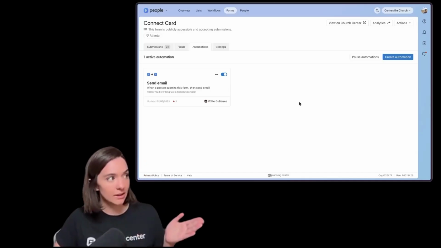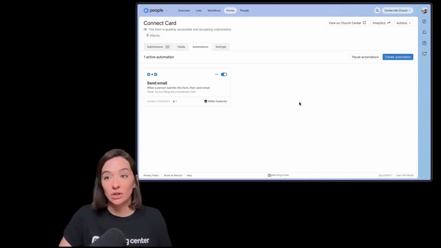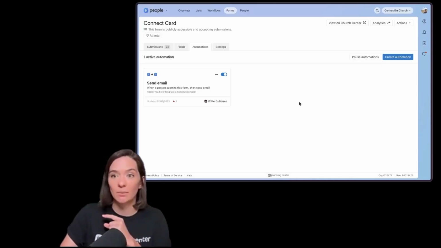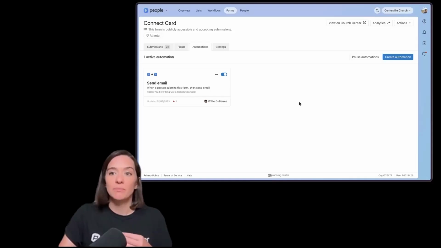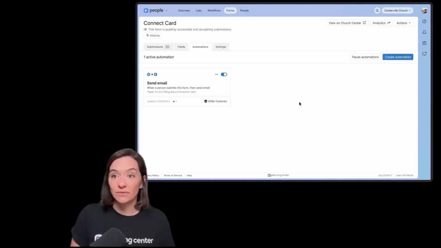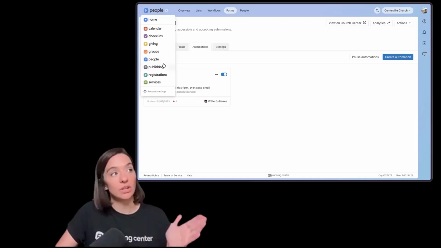Okay, so that is it for my forms example. Now I'm going to jump over and show you an example inside services because I want to show you what it looks like to set one up in a different product. One thing that we get asked about a lot is, can I do an automation when somebody leaves a services team? And the answer is yes, you can, because there's different kinds of triggers.